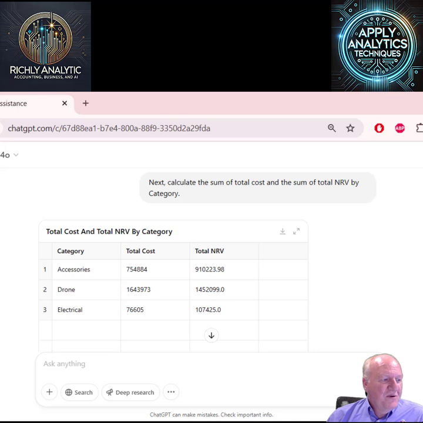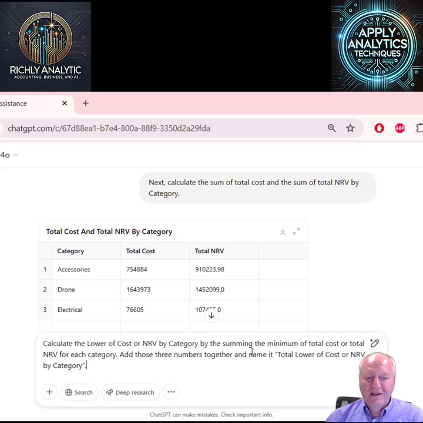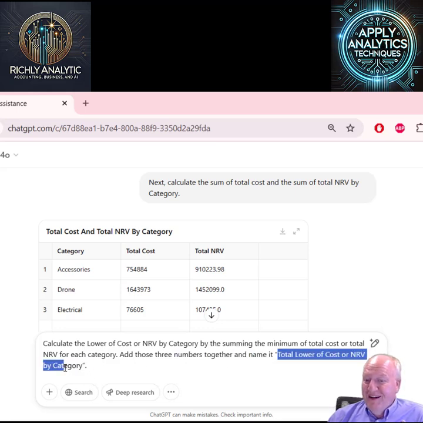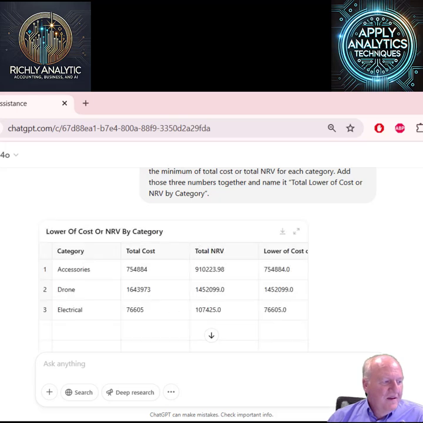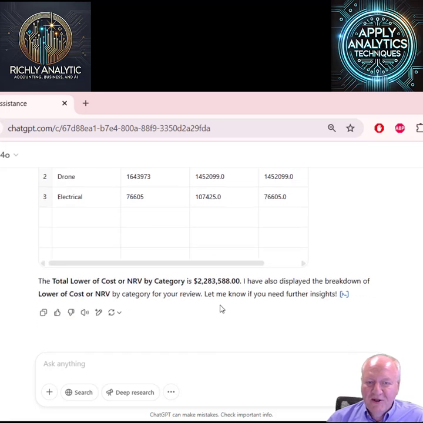For each of them, I want it to calculate, one by one, the lower of the 2, and then add the lower of the 2, the minimum, together, and we'll define that as the total lower of cost or net realizable value, but this time by category. It's going to do that computation. It has performed that, and it looks like the total is 2283588.